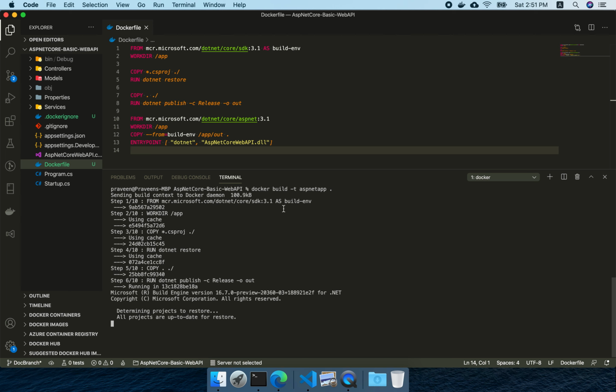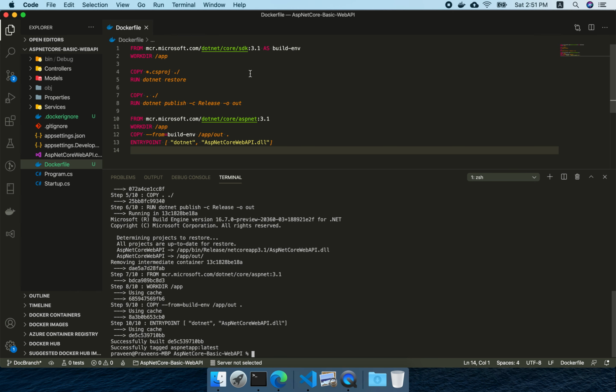If you see, it is doing 1 by 10, which means each instruction is considered one step. That means we should have 10: 1, 2, 3, 4, 5, 6, 7, 8, 9, 10. That's the reason I have purposefully separated this, so that next time it will not execute, it will only take from the cache. It will execute only if this file is modified. That's the reason I made it separate. Now we have the ASP.NET latest, because this is the first time we are doing this.